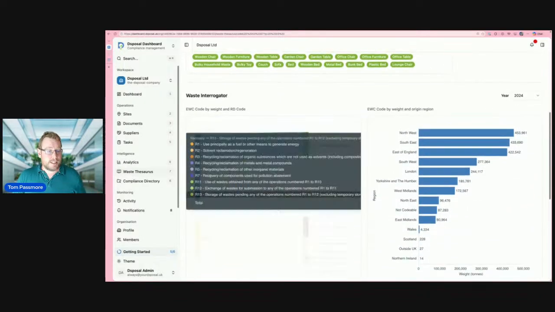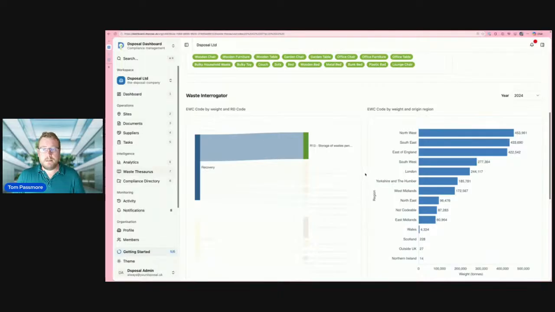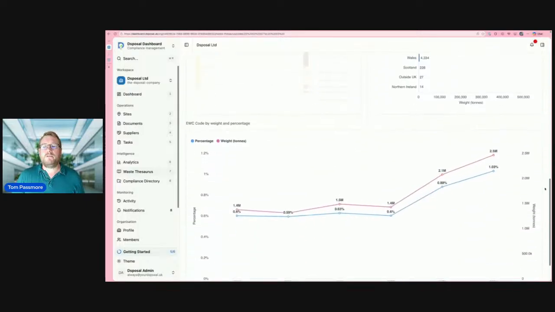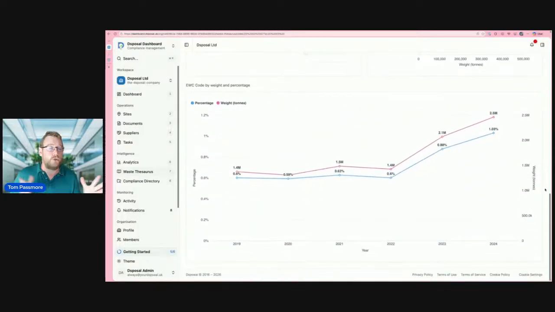So again, the chances are it will go to recovery. That's great. The Northwest produces a lot more than the East Midlands, which is interesting in itself. But if we go further down, what we can see is different trends against this code. So it sits around that 1.4 million tons mark until 2022. And then after that, it just peaks, it goes off.